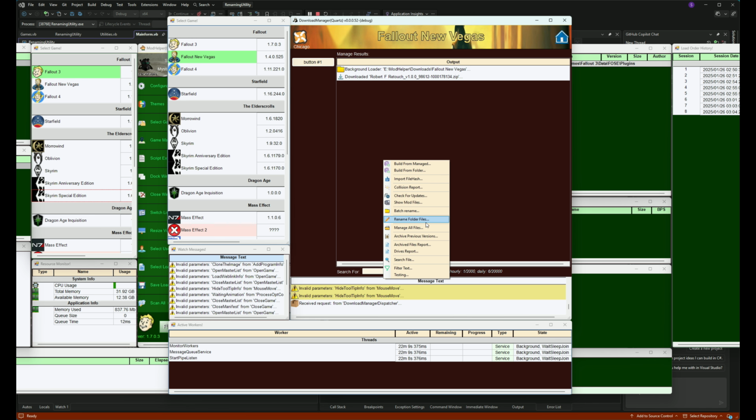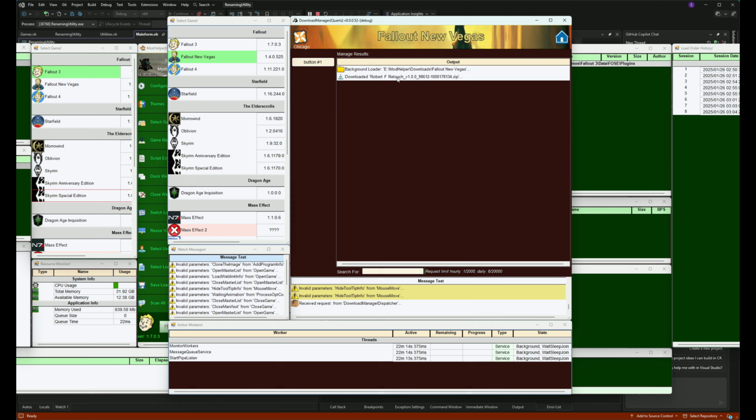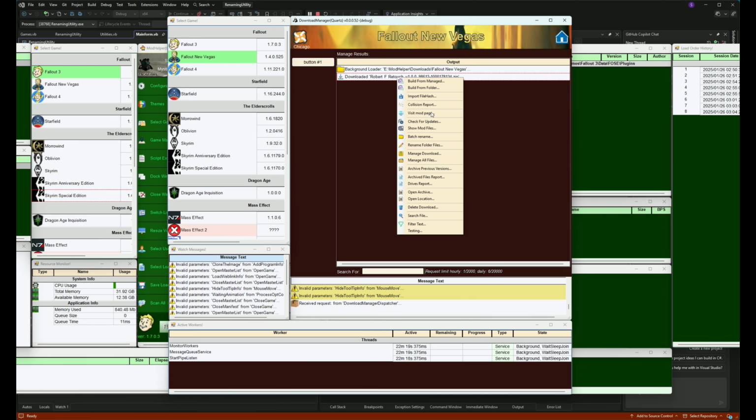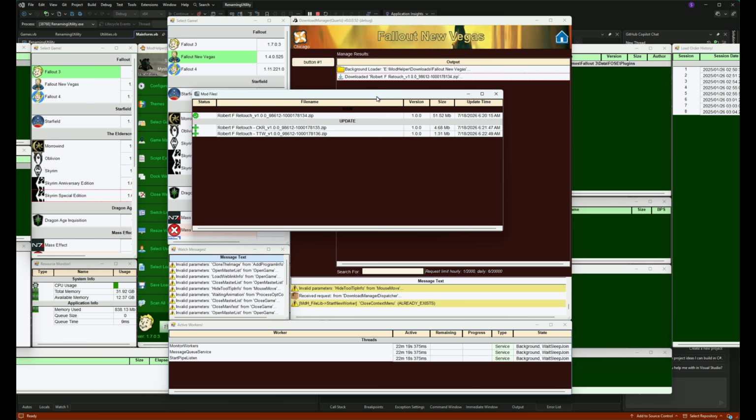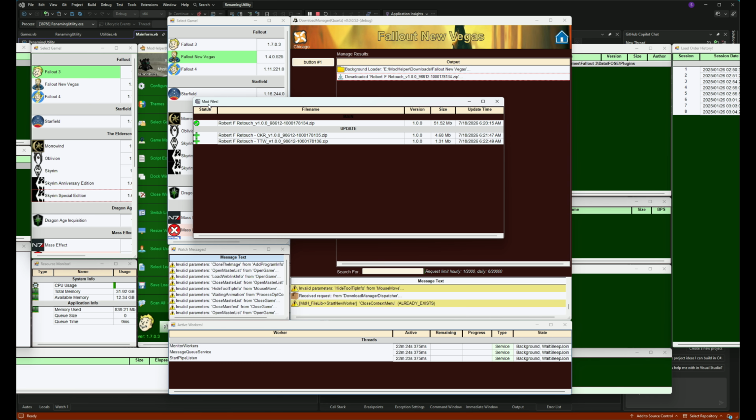Let's take a look at the next one here. I have show mod files. This is something I added recently, one I just added. If you right click on this and you do show mod files, you get this report, and it shows you what you've already downloaded.